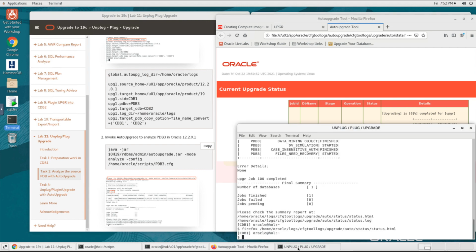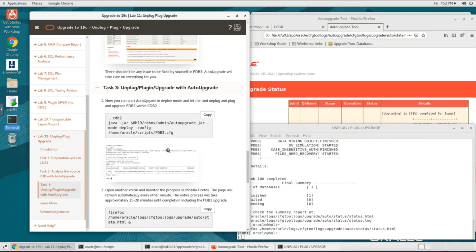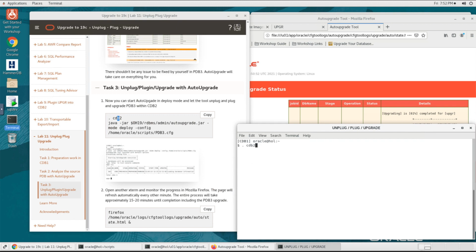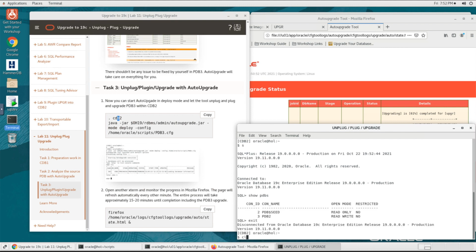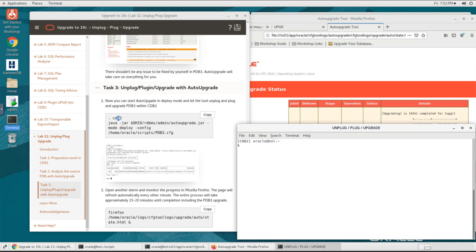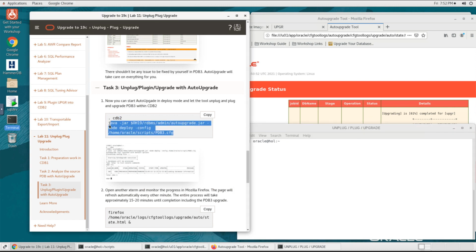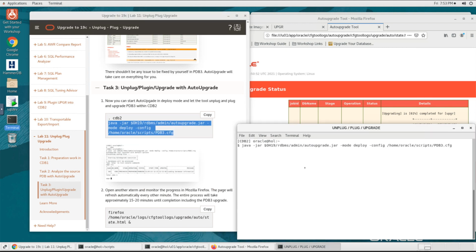This is still the other one, still running, but I'm going forward with Unplug-Plug-Upgrade. So let me now connect into the CDB2, the 19c CDB, where I migrated already my other database into PDB2, and now I would like to have PDB3 coming over and being upgraded. The analyze went fine. Now let us do a deploy, and the deploy will now unplug, plug and upgrade.